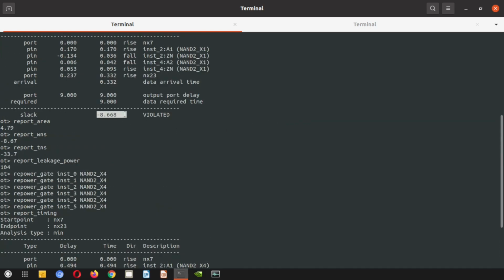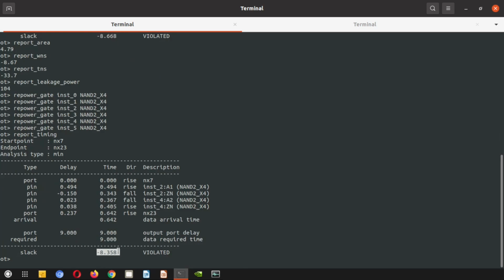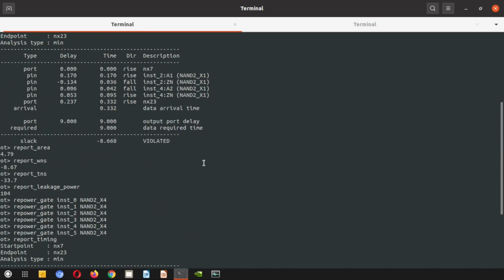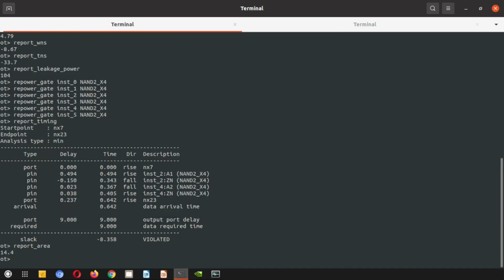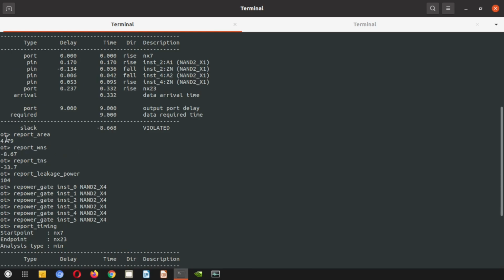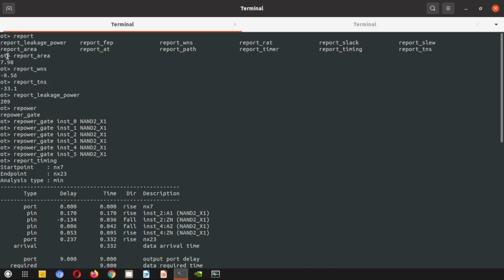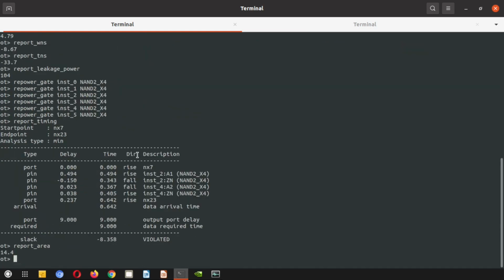You can see here the slack is also different here and here. In each case, this is different. And let me print the area. Area is now 14.4, which was earlier 4.79 when we downsized, and the original was 7.98. So you can see the significant area increase.